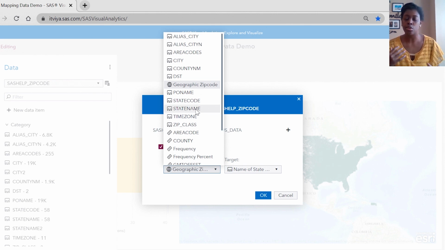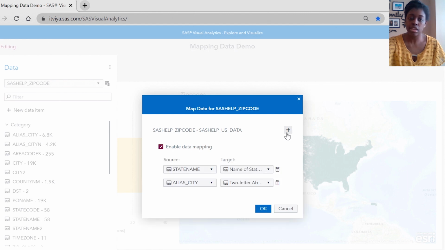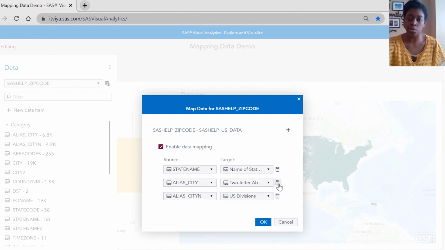And again, the reasoning for this was, when I was looking through this, I was looking for the variable that has the same observations pretty much and the same values, or at least similar values to what I'm going to be filtering by. So let's use state name, and that's it. A few things I do want to mention is you can add additional variables to map by, and I'll show you why that's significant in a little bit.